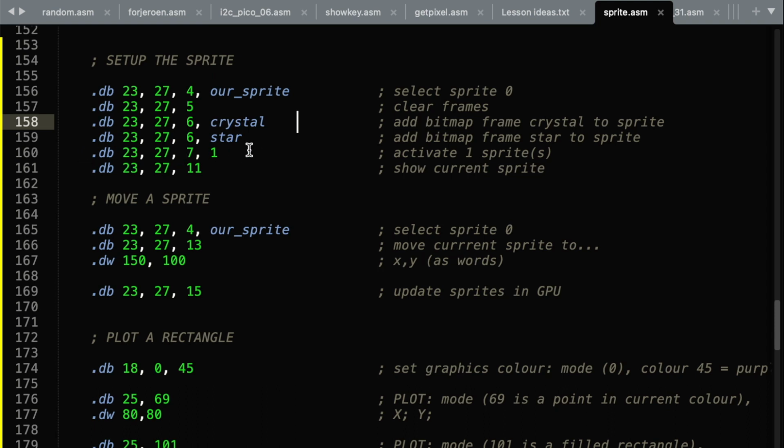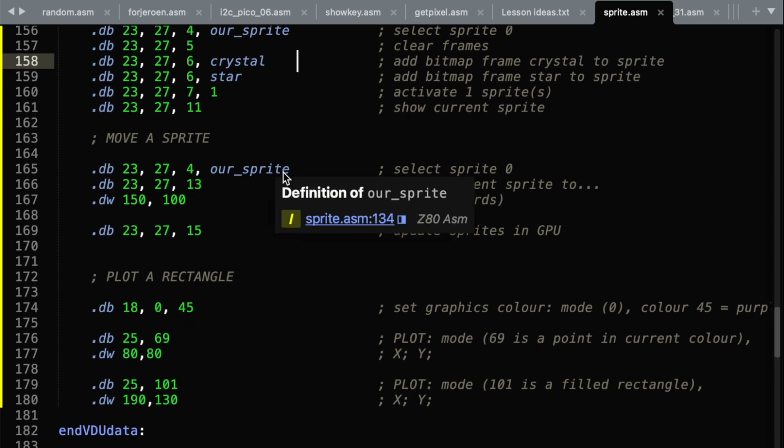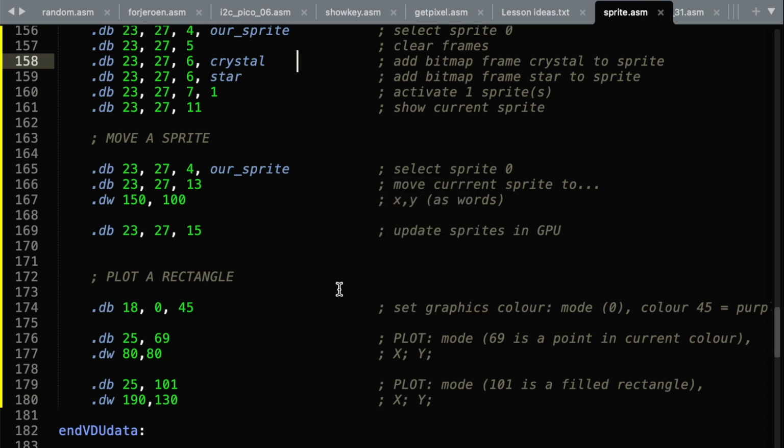However, we need to activate sprites, and this starts from 1. We need to activate the number of sprites that we have defined. We can then show the current sprite. By default, it will be at position 0, 0, but we can move it to wherever we like. To move a sprite, you select the sprite first, you move it with the move command, and give it an X and Y coordinate. Note that these are in words, not bytes. You should then update the sprites in the GPU.